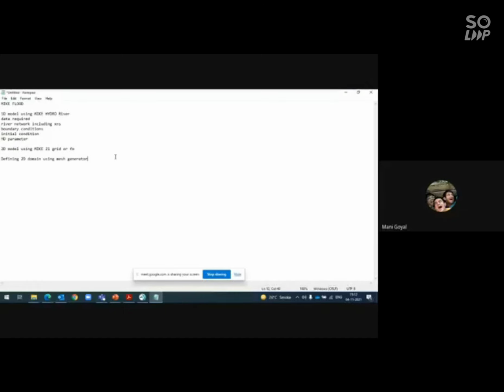Then define your 2D domain using Mike 21 grid or flexible mesh. You have to define your 2D domain using your mesh generator, or you can convert your DEM to your DFS2 as bathymetry. Then we will use Mike Flood for coupling purposes, coupling of both.